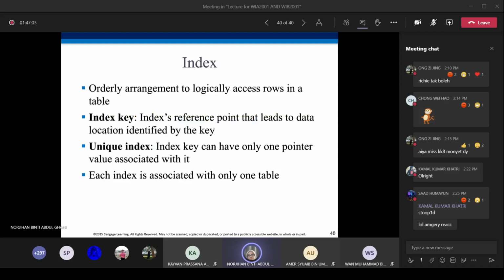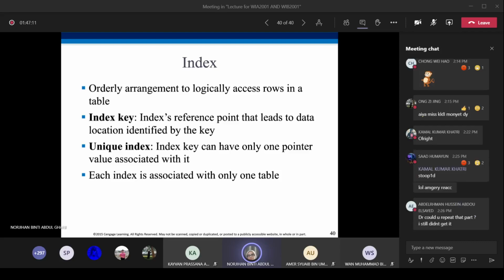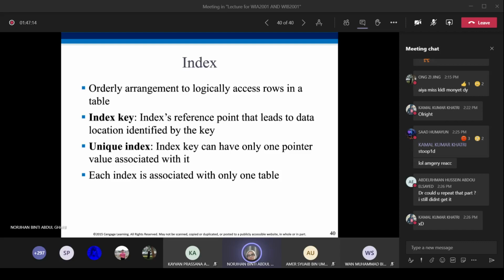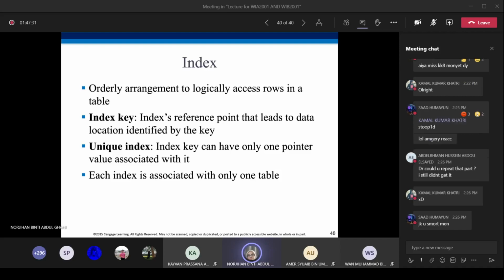Index. What is an index? It is required. An index is an orderly arrangement to logically access rows in a table. So usually an index is required for a database, to arrange an orderly arrangement to logically access rows in tables.